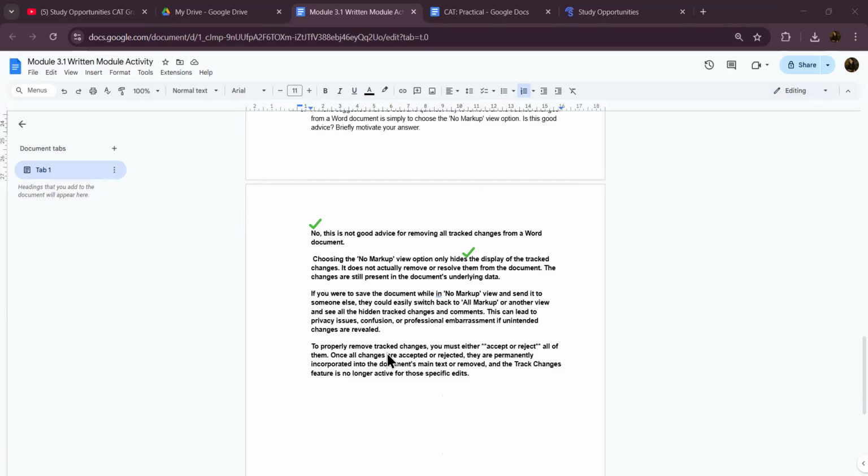So in order to properly remove the track changes, you can only accept or reject them. You can accept and reject them all at once, or manually. But that is the only way that we can remove track changes made. Once all the track changes have been accepted or rejected, they will then be permanently incorporated into the document's text or permanently removed and no longer active for editing.